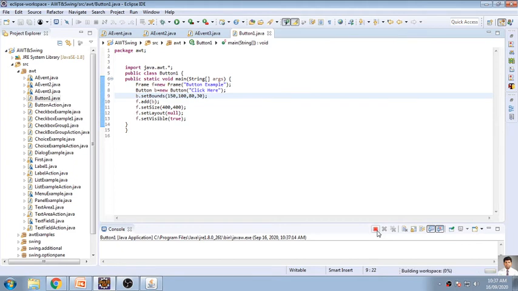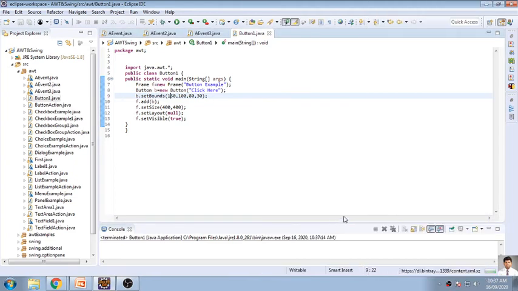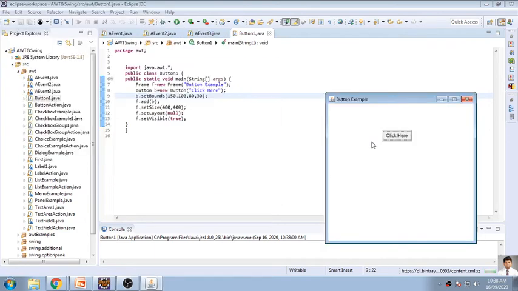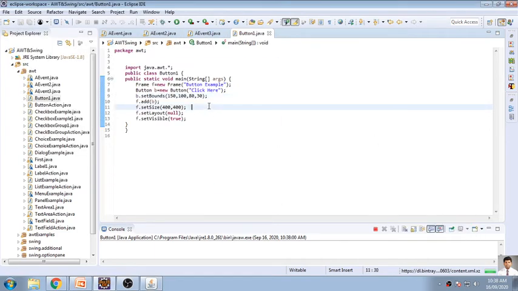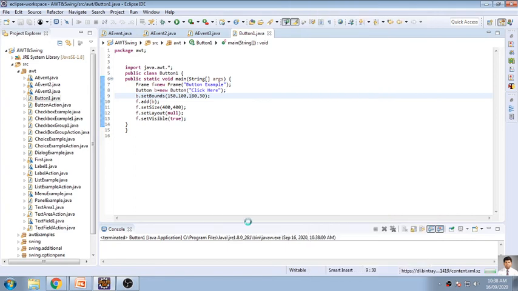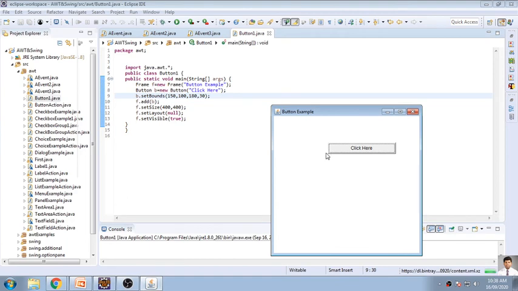I'm stopping this application now, and again I'm running this program. See, now it has moved to the center. Now I'm changing it to 180. Now see, the button is very long.